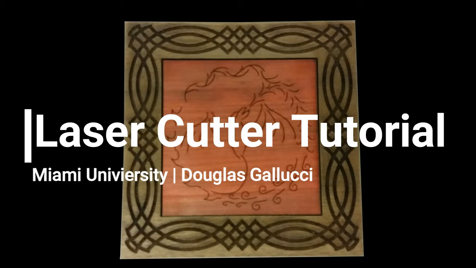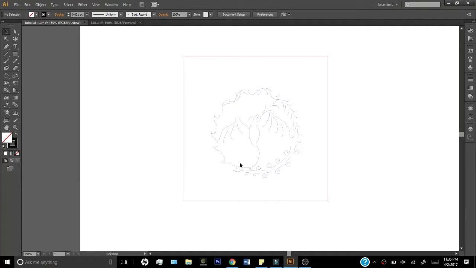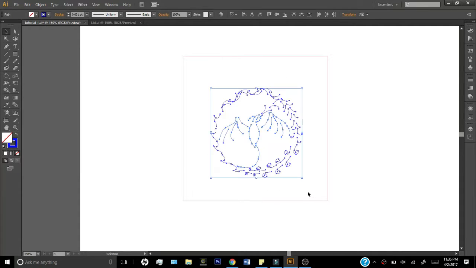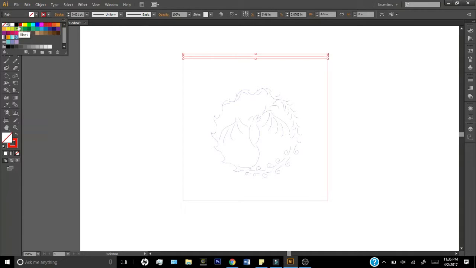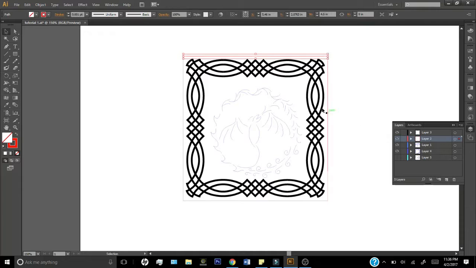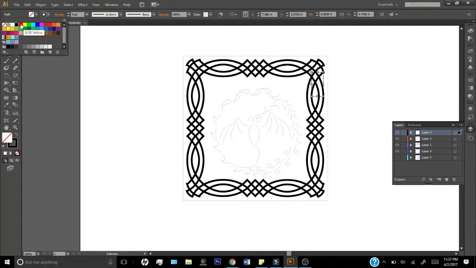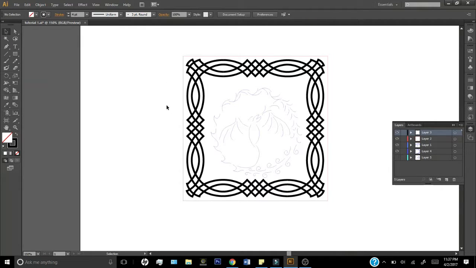Okay, so this is the tutorial for laser cutting. A quick overview: all of the blue is going to be etchings, and that has to be RGB blue as well as 0.001. Red is marked for the cuts, and that also has to be RGB red and 0.001 line width as well. The black is going to be rastering, and it has to be black RGB, and you can do this in a PNG image as well.